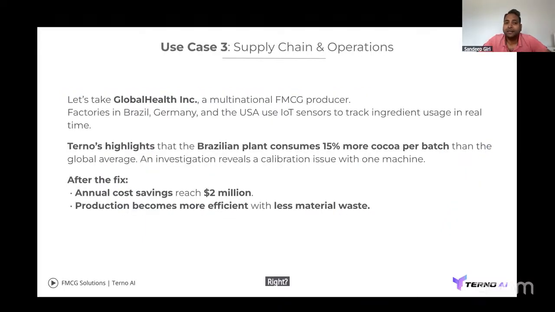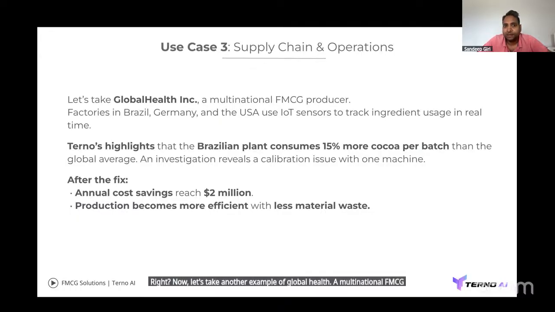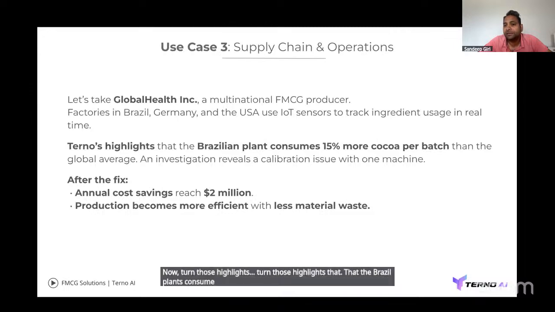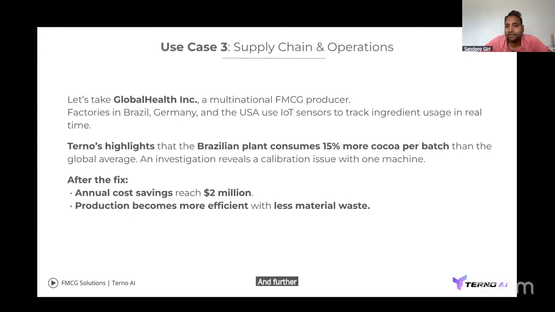Now let's take another example of Global Health, a multinational FMCG producer. It has factories in Brazil, Germany, and the US, and it uses IoT sensors to track ingredient usage in real time. Now, Terno highlights that the Brazil plants consume 15% more cocoa per batch than the global average. And further investigation reveals a calibration issue with one machine.